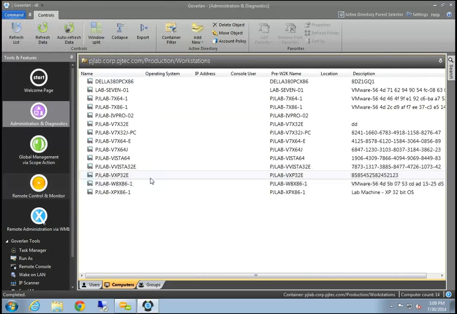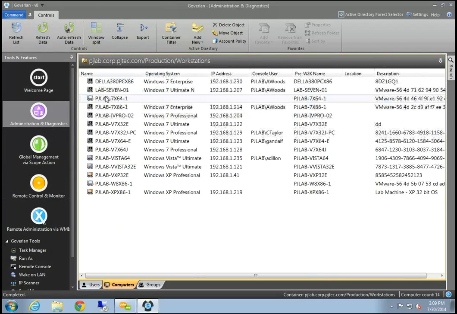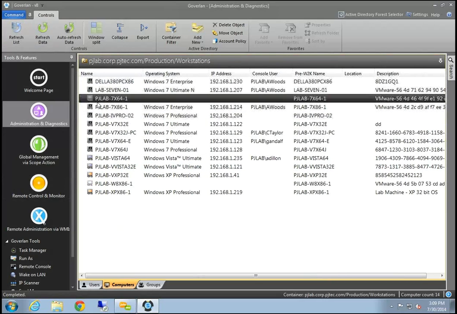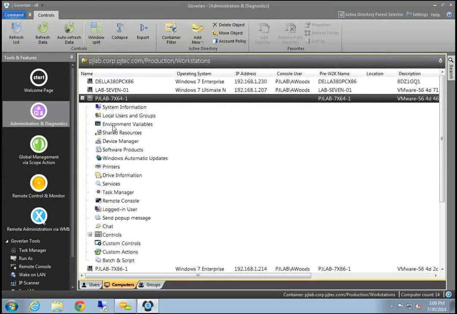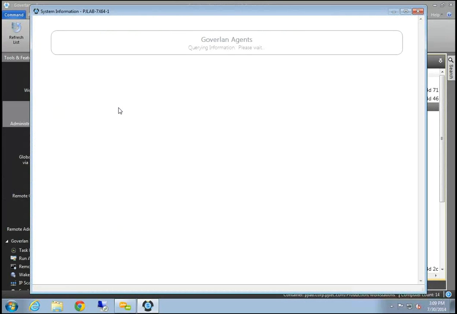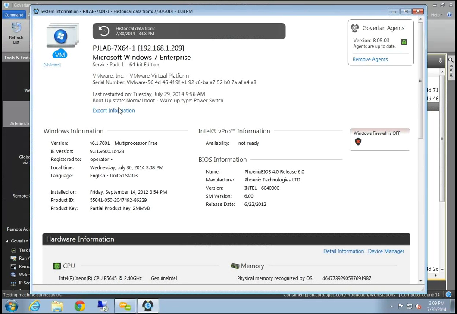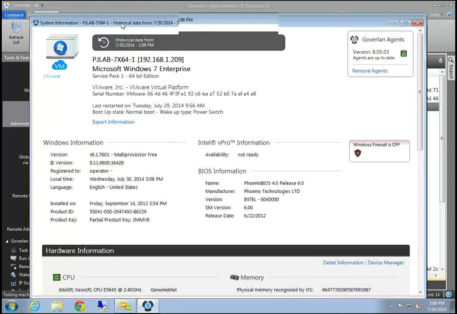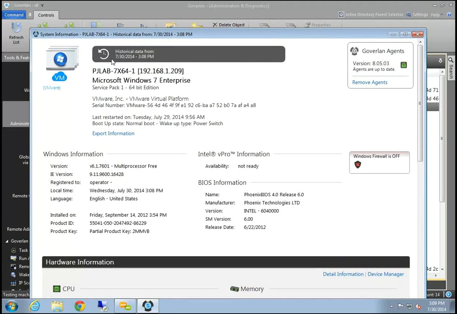being offline. So I'm going to hit refresh list here, and you'll see what you're used to seeing when a machine is offline in Goverlan. The icon is grayed out because it's no longer pingable. But another thing you used to see in Goverlan is when you double-click system information for any machine that was offline, you couldn't get any of the data.